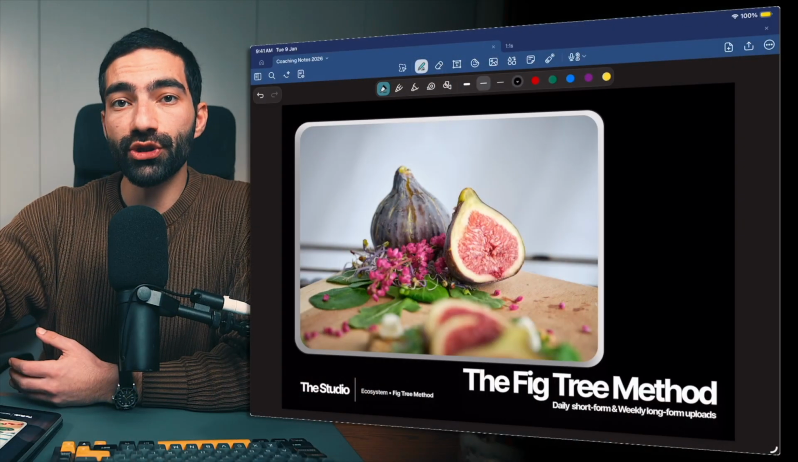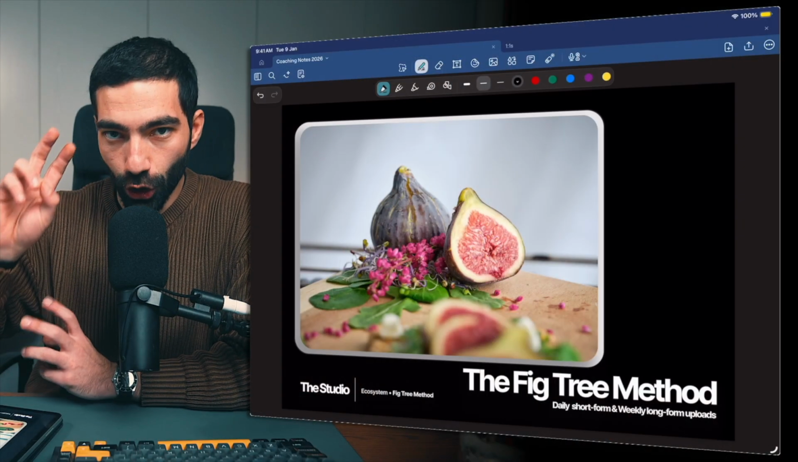Each platform has a different format, and staying true to what works best for each will get you the best results faster. The fig tree method, which is what we're going to be working on today, will teach you not only how to get out of that content hamster wheel, but it is designed in a way to build intention behind your content that gives your prospects context for your offer.